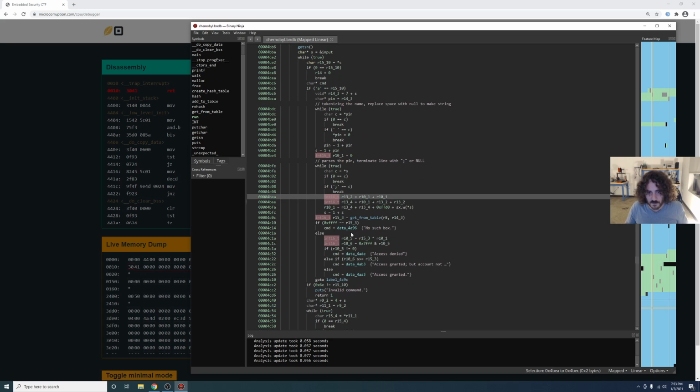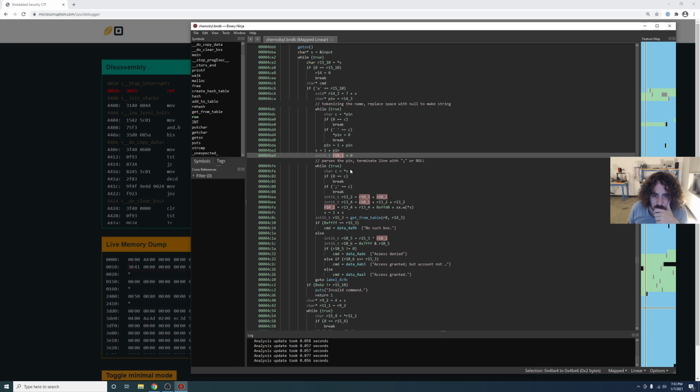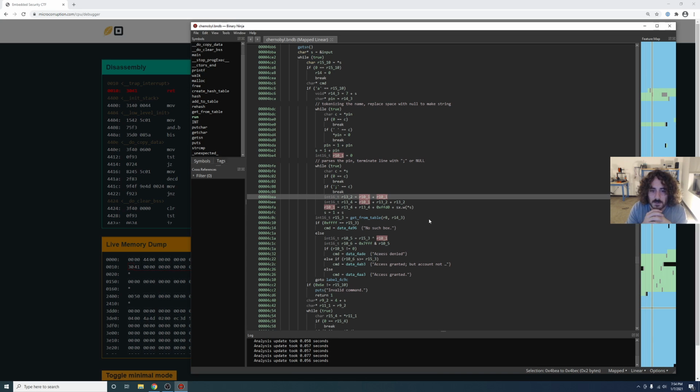Once we've finished doing the parsing, we have this, and so this equals... I don't know what this does, and we're losing something about it when it lifts this up to the high level IL that we're looking at. So we might have to go back to the disassembly view and read it there.